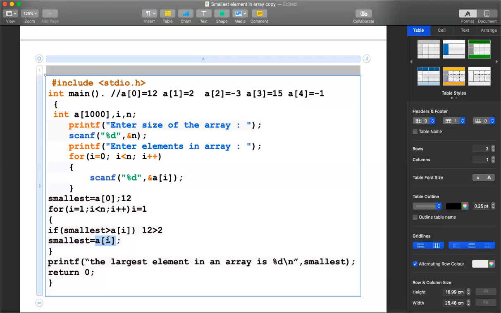What is a of i? The current value of i is 1. So that means this expression becomes a of 1. What do you have in a of 1? 2. 2 is assigned to smallest. So now smallest is equal to 2 right now. But we haven't concluded that 2 is the smallest, because we still need to check other numbers.